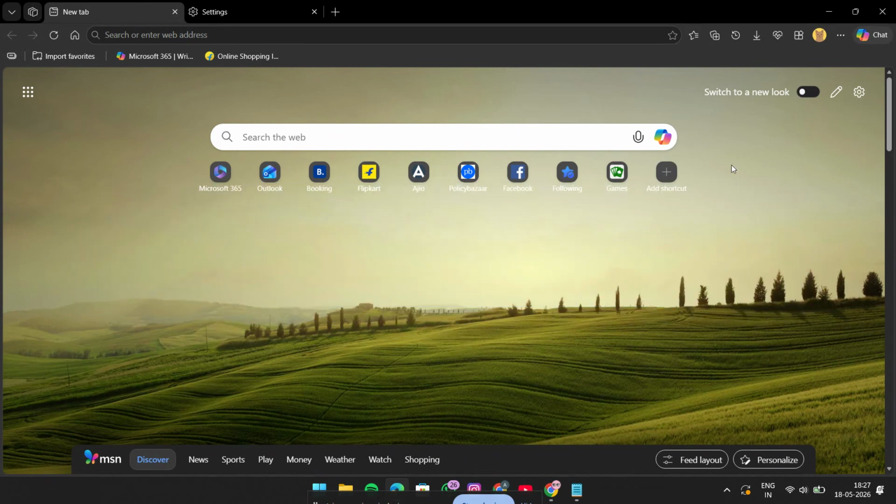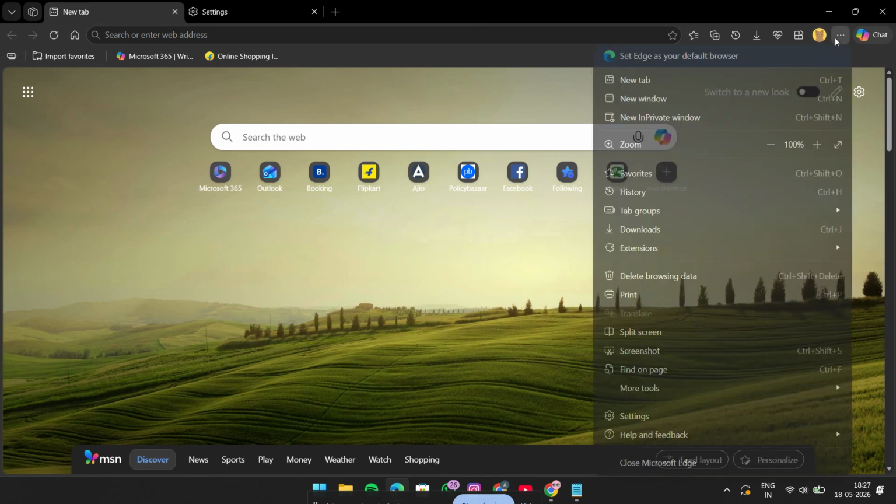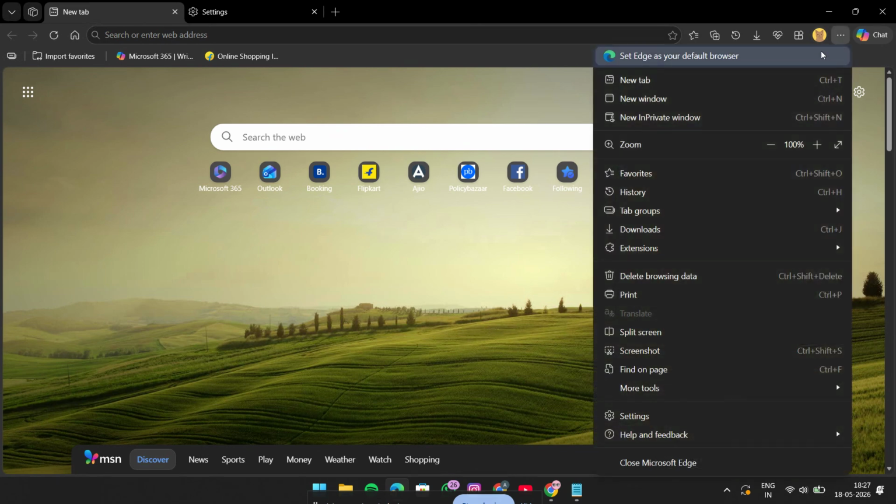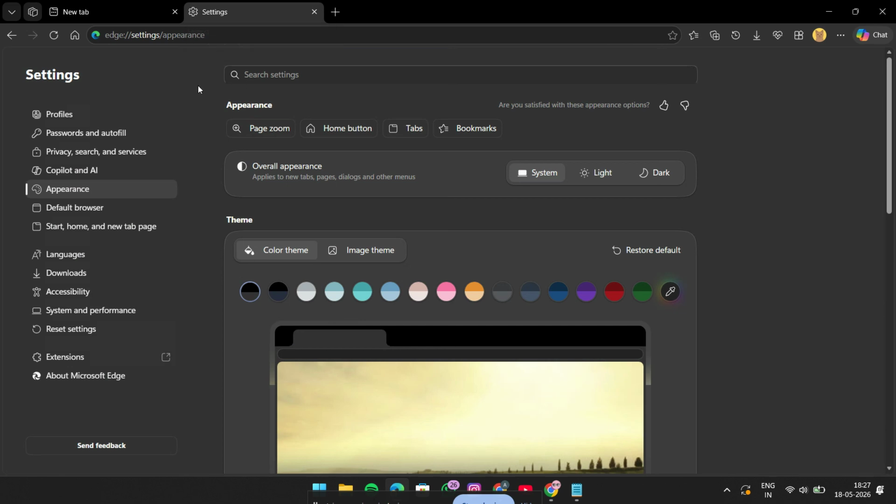First, open Microsoft Edge on your computer. Once Edge is open, look to the top right corner of the browser and click the three dots menu. From there, select Settings. This is where Microsoft Edge keeps all of its main customization options, including appearance and browsing behavior. After the settings page opens, look over to the left-hand menu and click Appearance. The Appearance section controls how Edge looks and behaves on screen, so this is the right place to start.